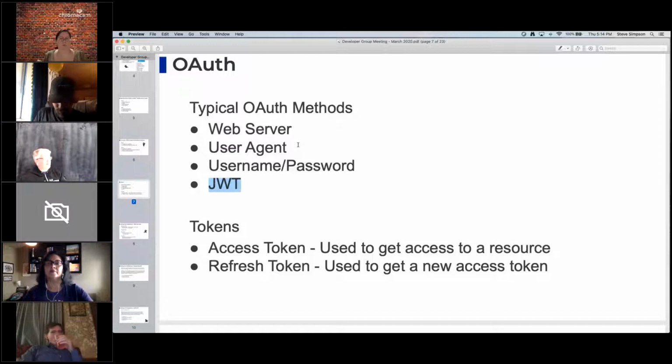These are four. I think they've been adding the IoT auth flows. There are screenless auth flows. There is a whole number of auth flows, and you can Google all of them on the web. But these are the main ones we typically run into. Web server for server to server, user agent for mobile, username and password when you absolutely have to, and jot flow for when you've got a secure digital certificate relationship and you don't want to have to be passing credentials.